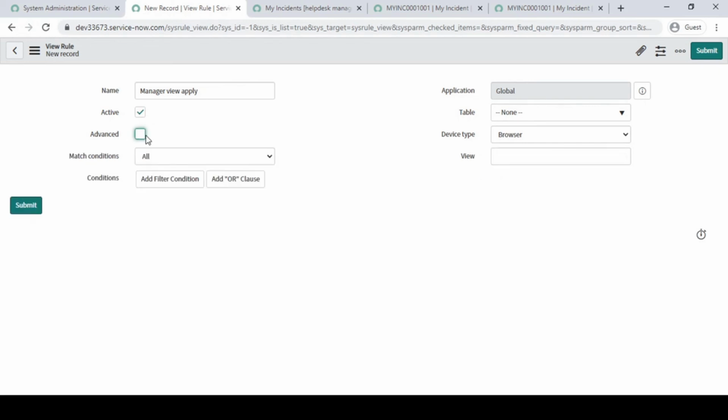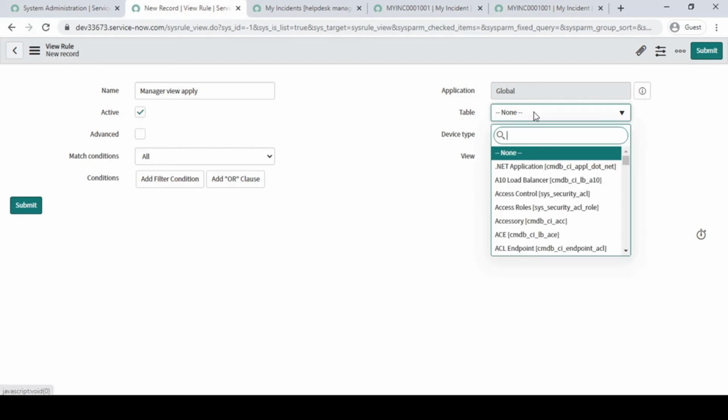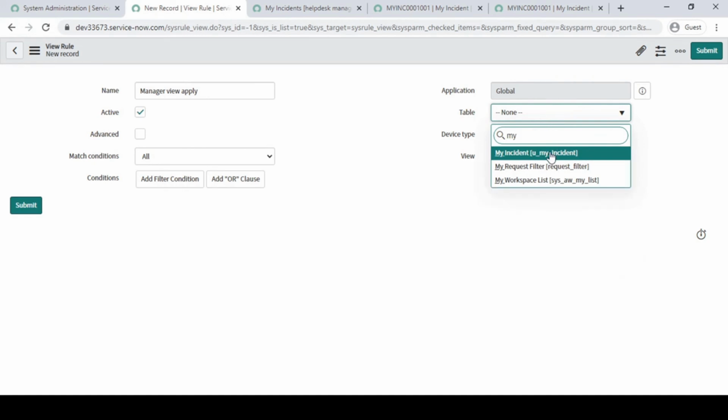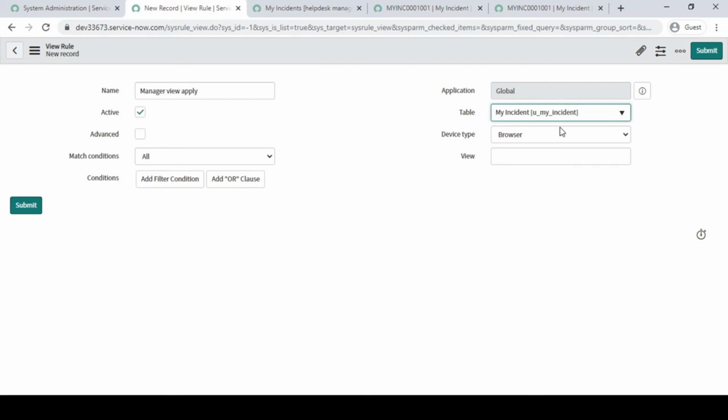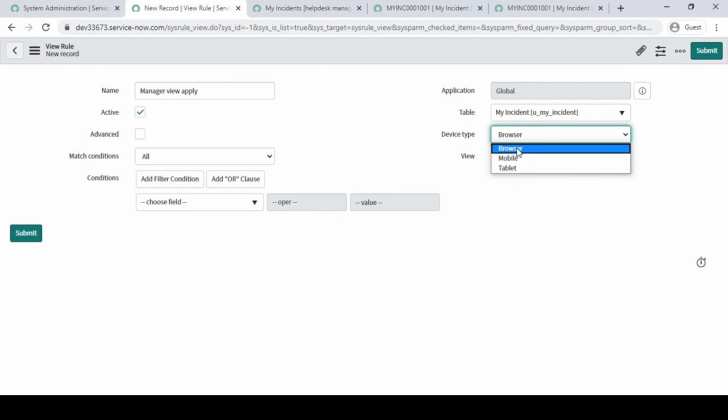In this case, let's talk about doing it without using code. No need to write code here. First of all, you have to select the table on which you are going to apply the view. In this case, we have our table called my incident, right? On this table I'm going to apply it. The device type will take mobile, tablet, or browser, so this view rule will apply on which one. At a time you can select only one. So let's go for the browser.